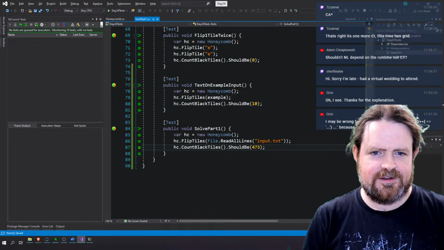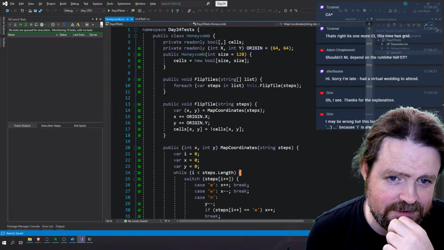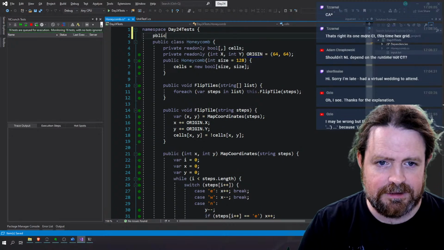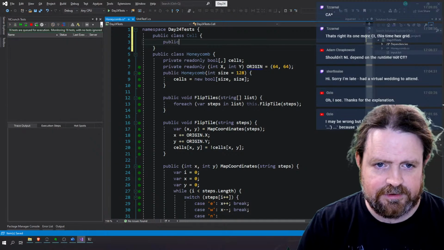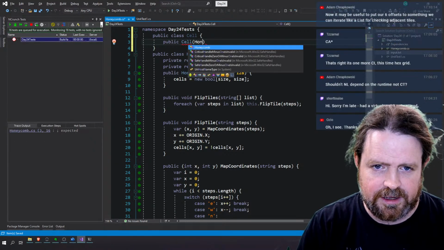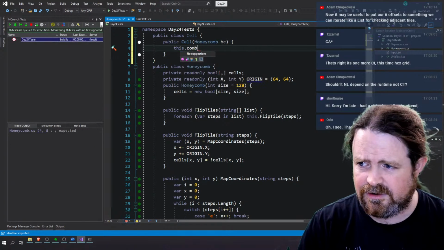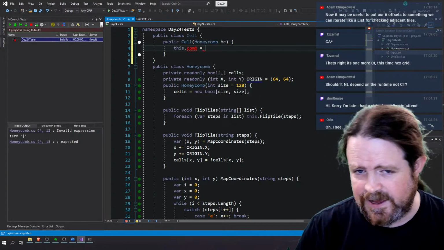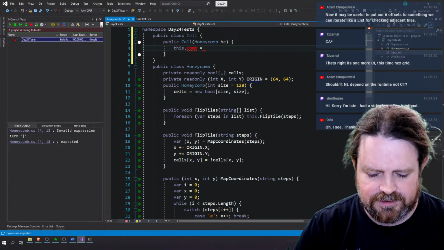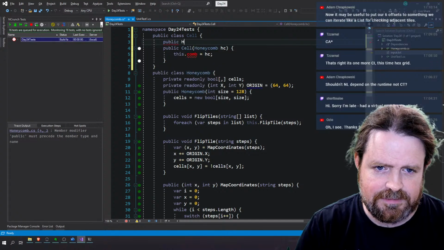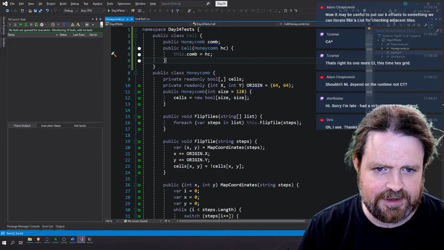That's nice. So we now need to completely rebuild the way our honeycomb works. This is not a bool anymore. Public class Cell. So a public Cell belongs to a honeycomb, HC, and that means this.comb equals HC. Public Honeycomb comb, this.comb equals HC.